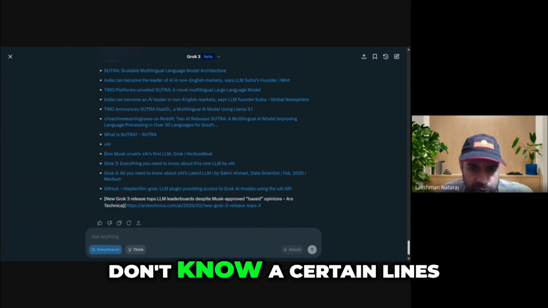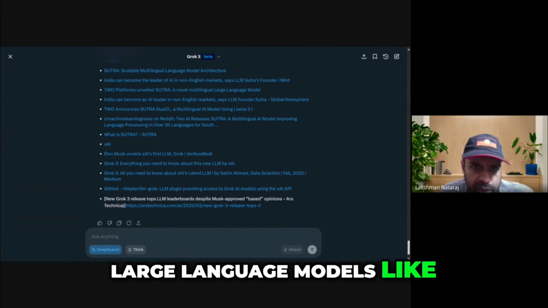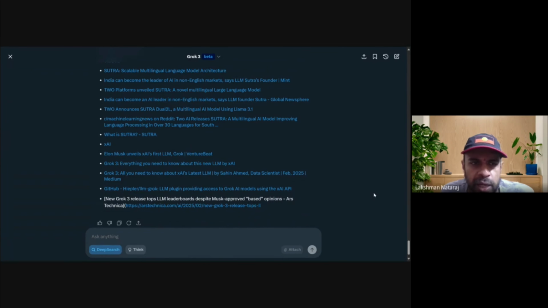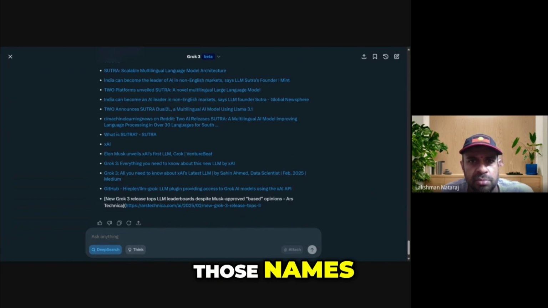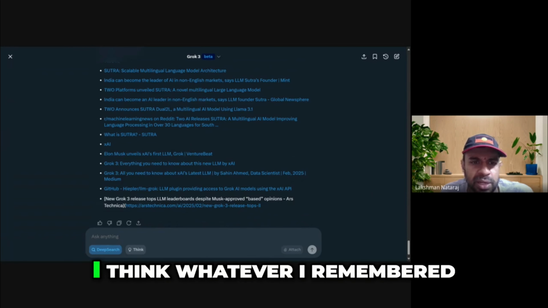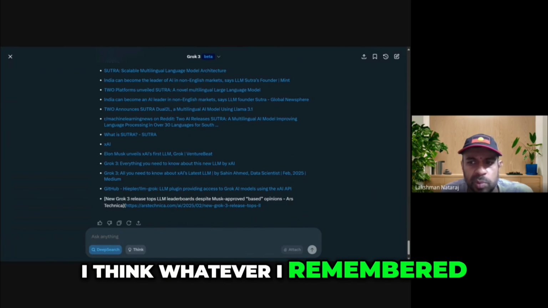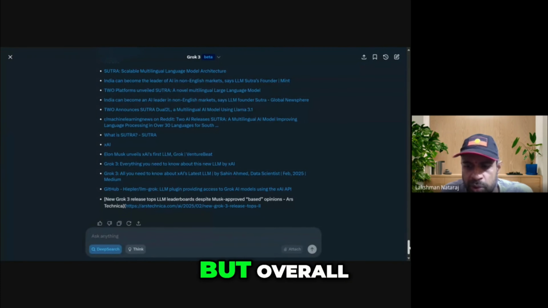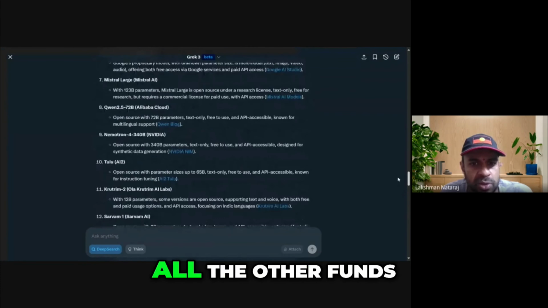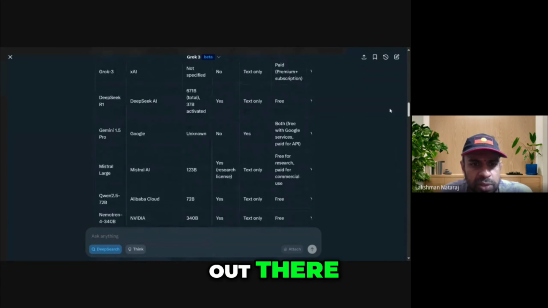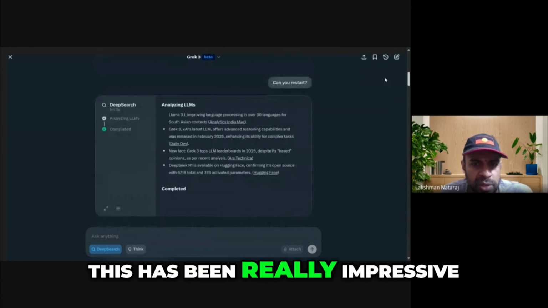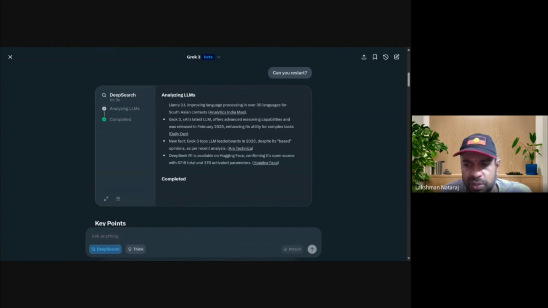But what if I don't know certain large language models? For example, I remember from China there are a few more models out there. I just don't remember those names, maybe Tencent or a few other labs. Whatever I remembered, I just put out there. But overall, as with all the other ones out there, this has been really impressive. So I cannot disagree with that.